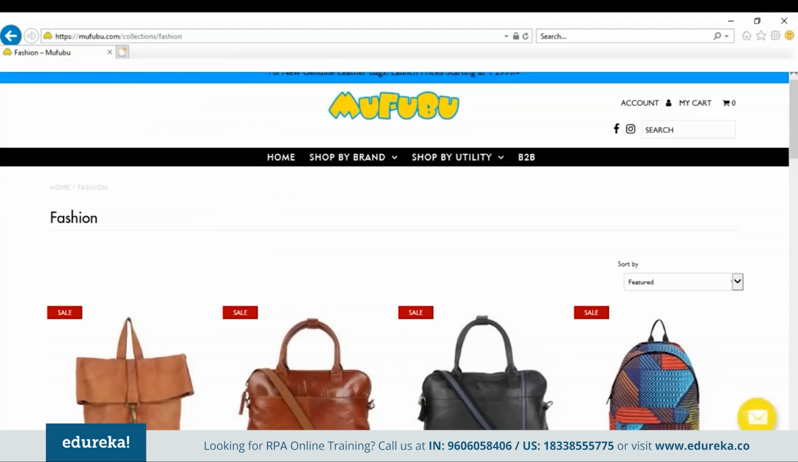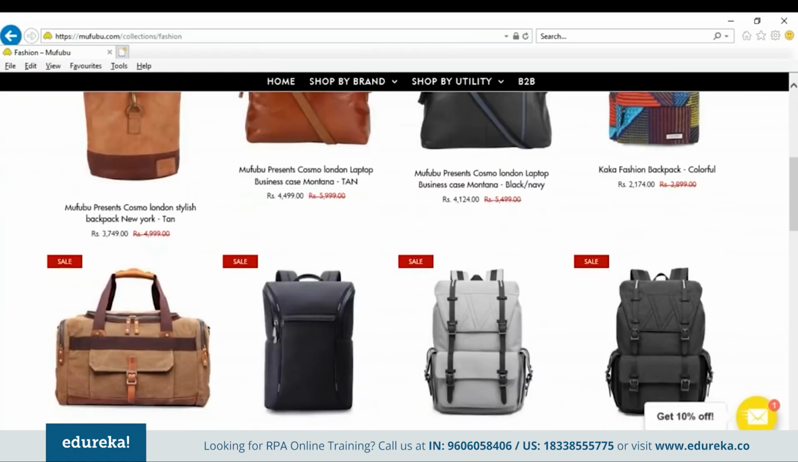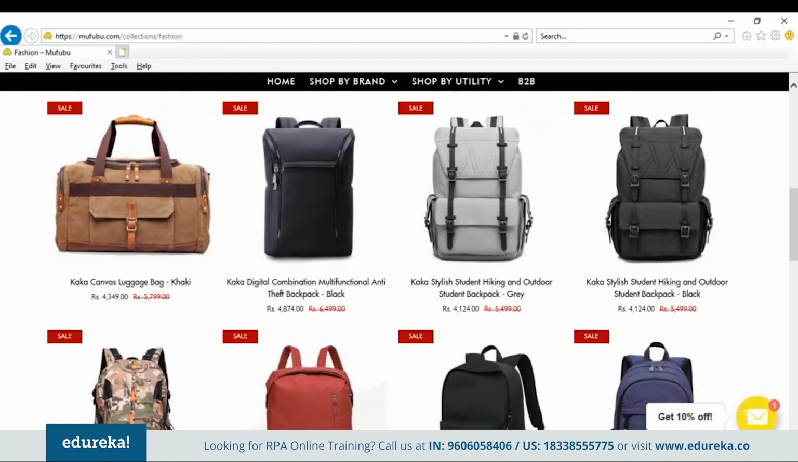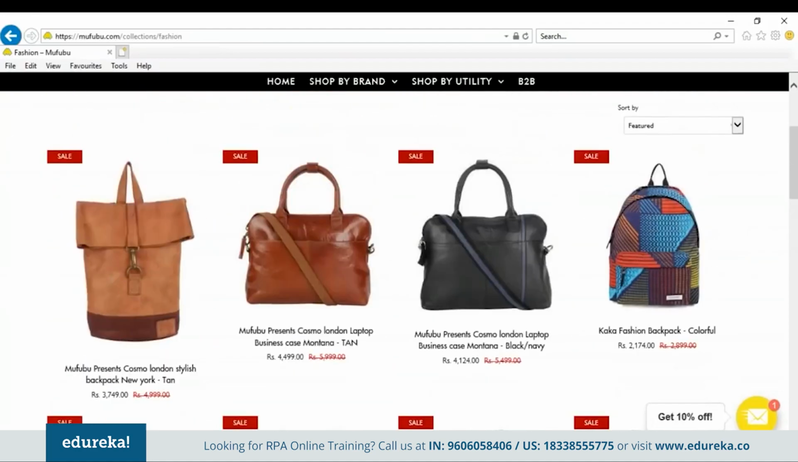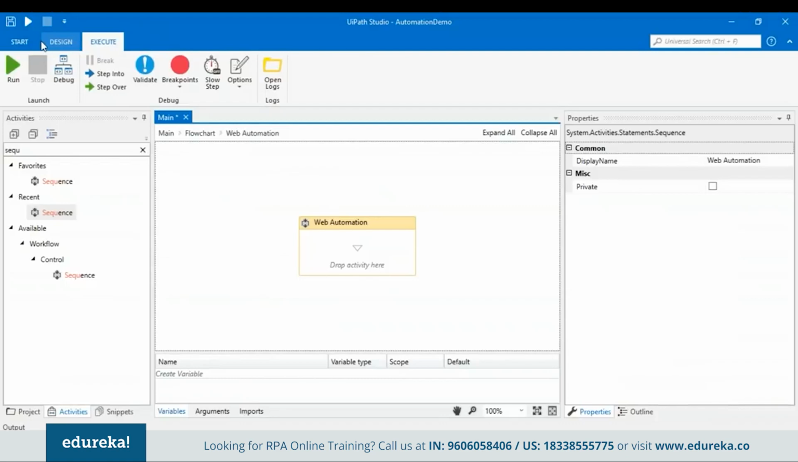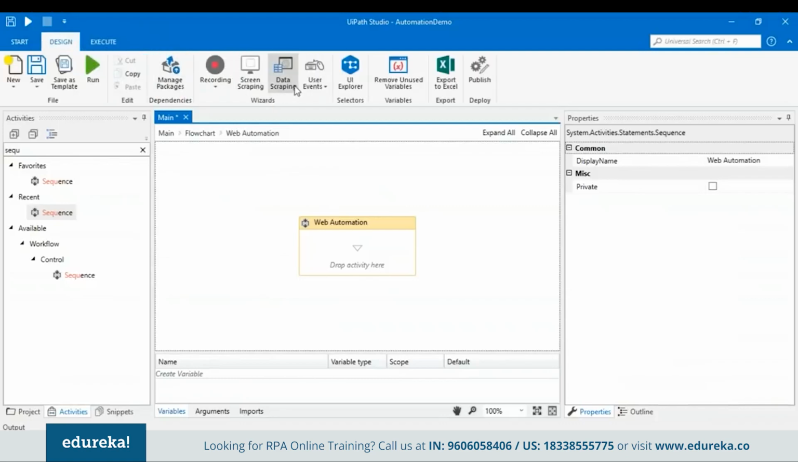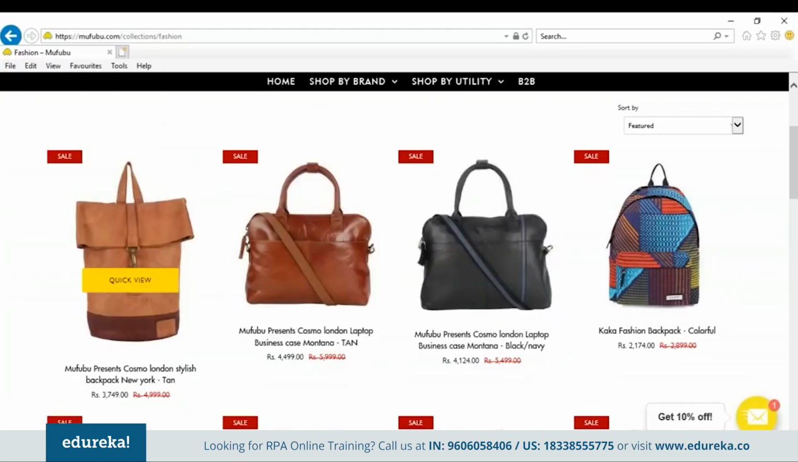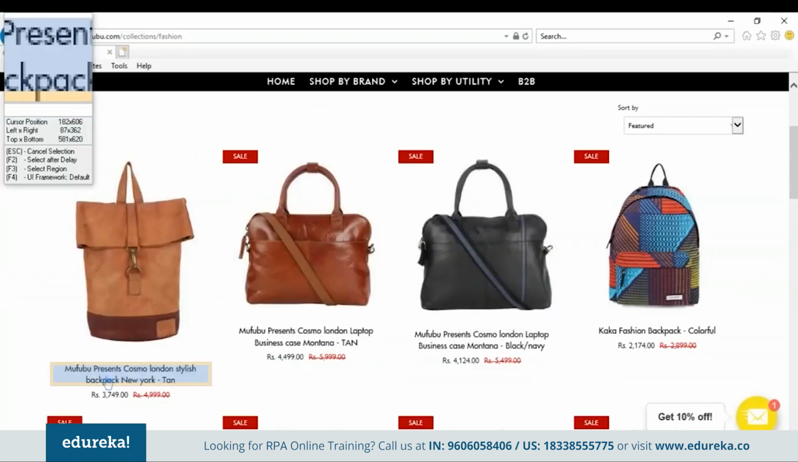So what I've done is I've already made sure my website is open. I'm going to extract all this particular data, and then I'm going to store it in a CSV file. To do so, I'll go back to my UiPath Studio, go to the design tab, and choose data scraping. In the dialog box that opens up, I'll click on next, and then I'll choose which particular field has to be extracted.